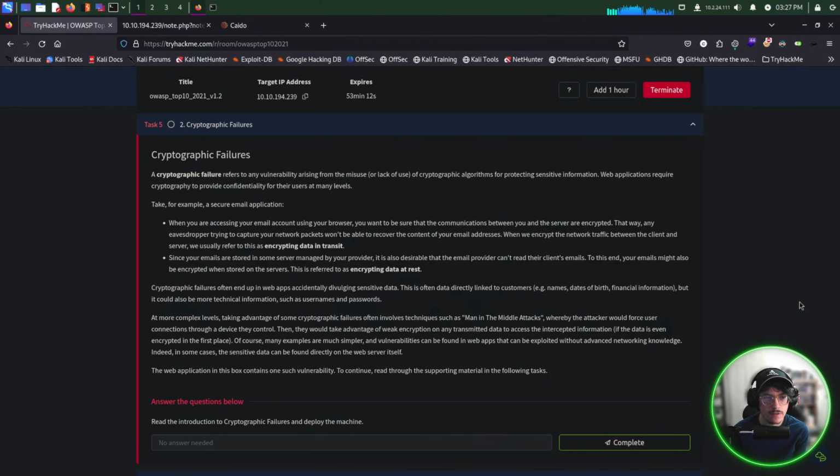A cryptographic failure refers to any vulnerability arising from the misuse or lack of use of cryptographic algorithms for protecting sensitive information. Web applications require cryptography to provide confidentiality for their users at many levels. Take, for example, a secure email application.